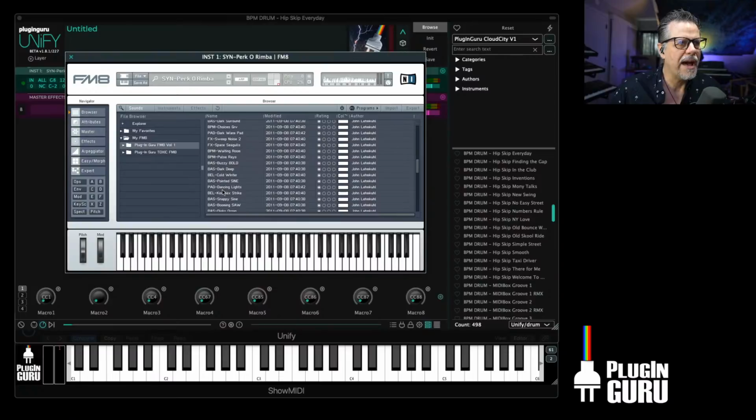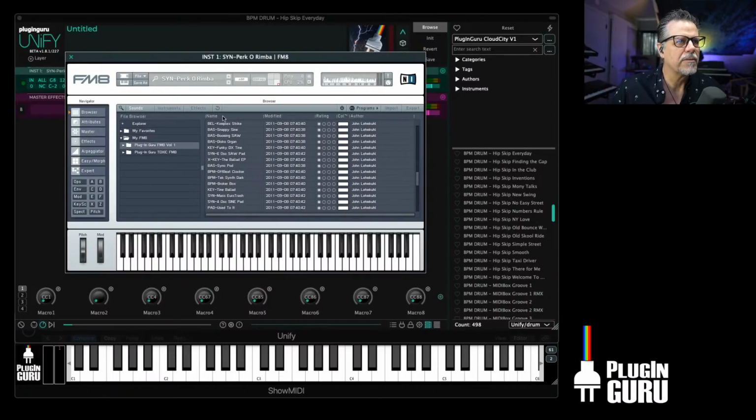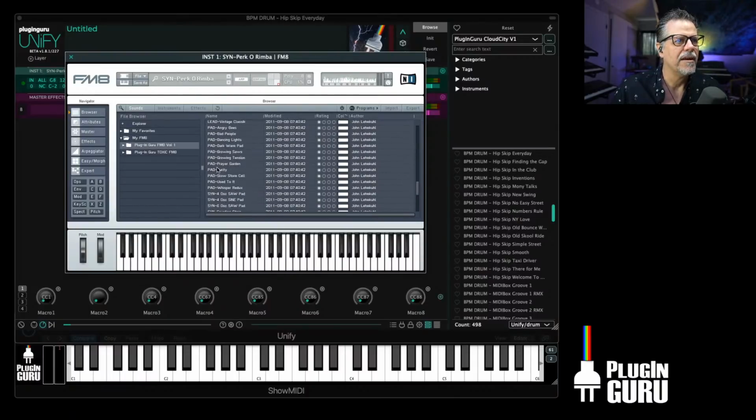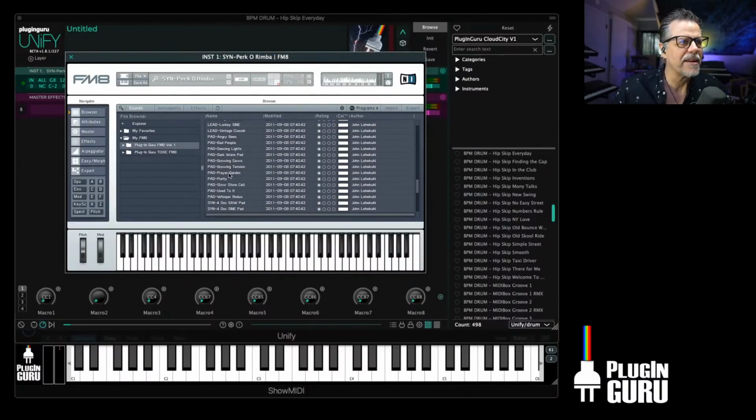There's really cool pads, basses. Let's see, we're not organized by alphabetized here. There's bonus patches I made at the end after I got the library done, because even from the very first libraries I did, I like to make bonus.